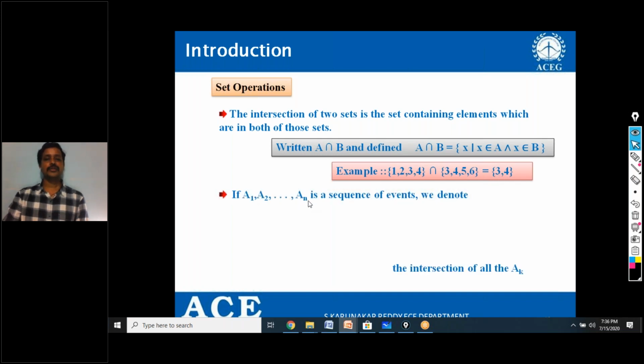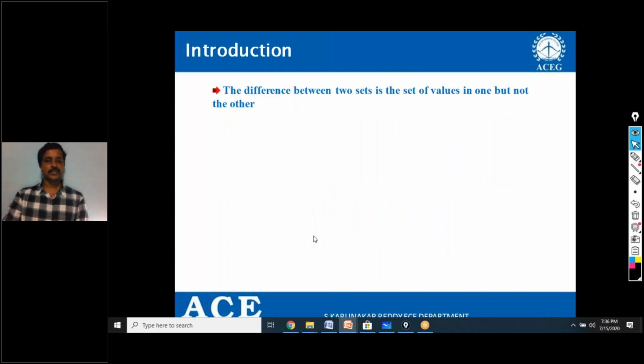If A1, A2, A3, and so on is a sequence of events, we denote intersection in this way: k equals 1 to n, that is A1 intersection A2 and so on intersection An. This is the expression we use for performing the intersection operation between n number of sets.